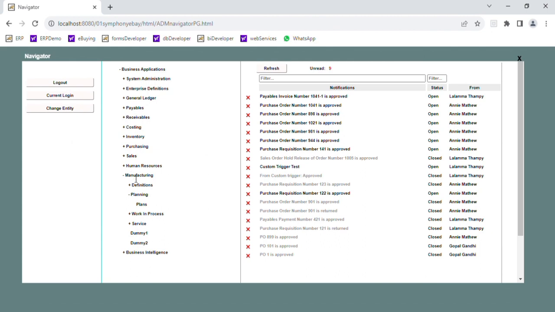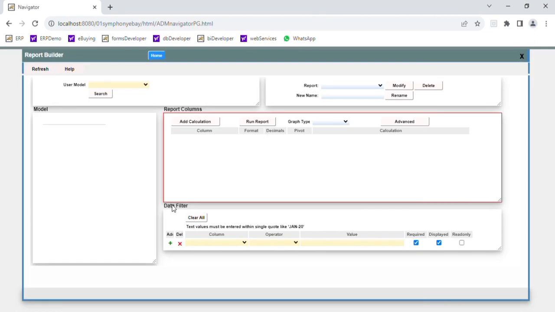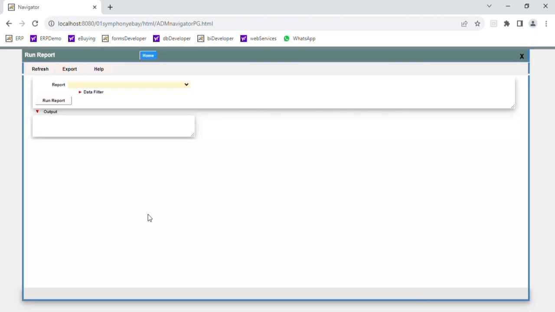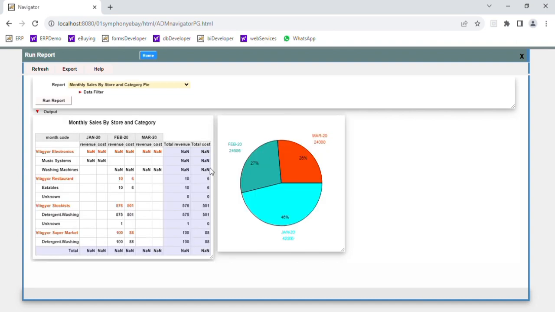Next, we will have a look at the business intelligence. The business intelligence is a separate product, but it is incorporated into the ERP application. Now, users can develop report on their own by choosing the report builder, and the user created reports can be saved with a name. The saved reports you can run by choosing the run report option. Open the run report window, choose the required report name and click on run report. You can see the report output in this window.